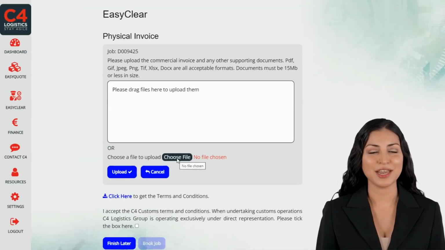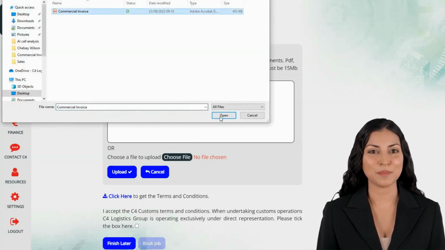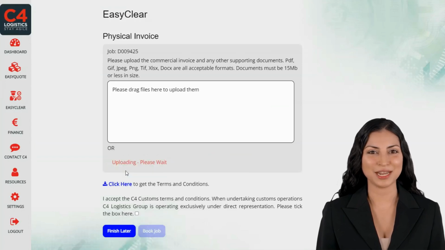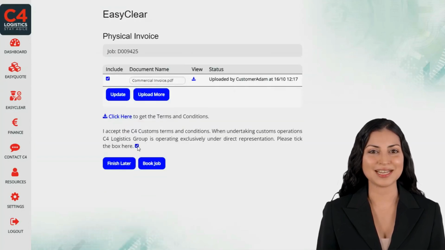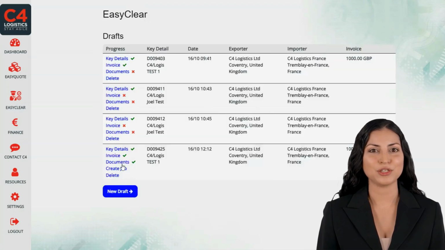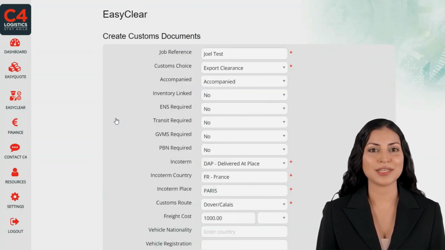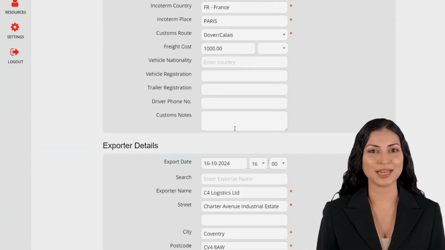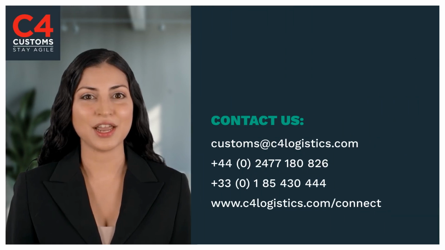We have reached the final step. Simply upload a copy of your commercial invoice and tick the box to accept the terms and conditions of the booking. When you are ready, click on Book Job. Your request will be sent directly to our in-house customs team, who are waiting to create your declaration. If you're not quite finished and want to leave your booking as a draft, just click on Finish Later. All the information you have entered will be saved and you can edit your request as many times as you need before booking. And there you have it.